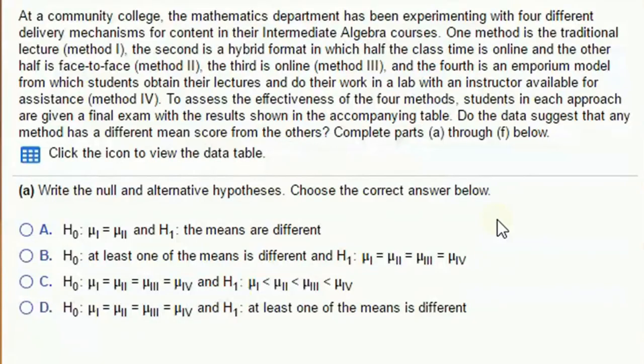Now, ANOVA is useful for a number of things, but one thing is if you're comparing the means for more than two populations, more than two samples, so three or more samples. So let's see an example.